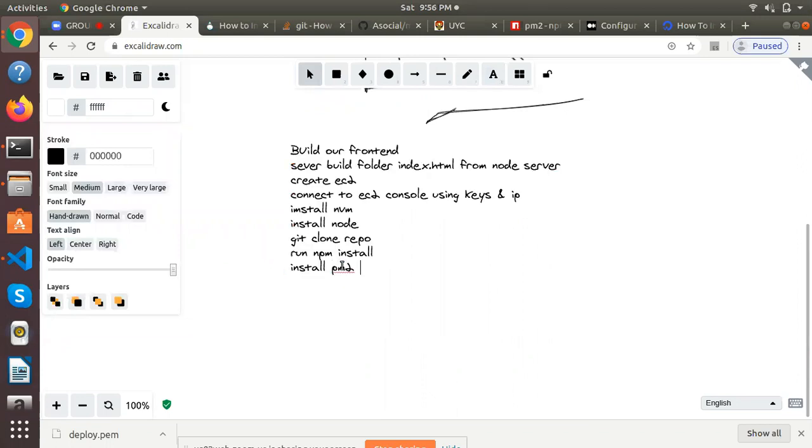Run the server in the background. Use Nginx as a reverse proxy to hide the port. Okay guys, so these are the steps that we had followed, and if you have any doubt on any of the steps, I mean that was a really lengthy one, but if you have any doubt, you can ask right now.